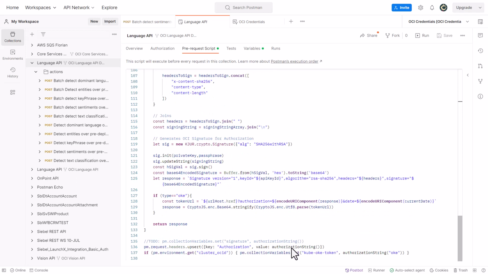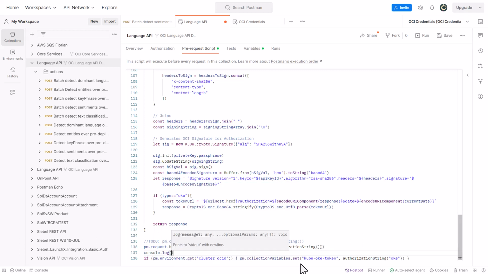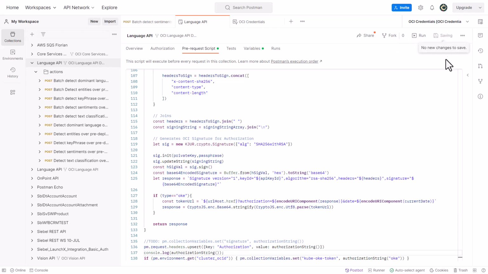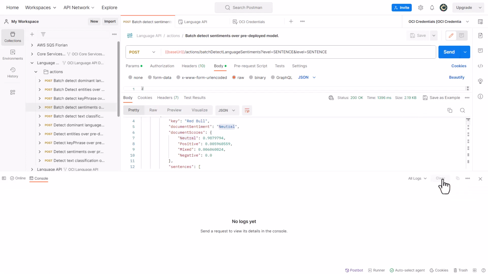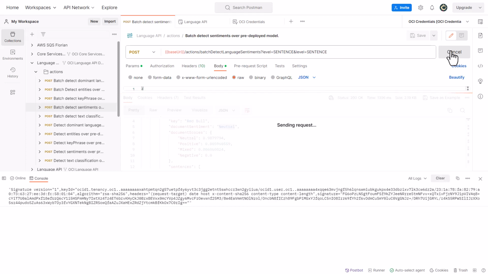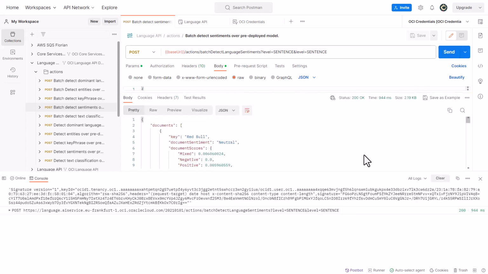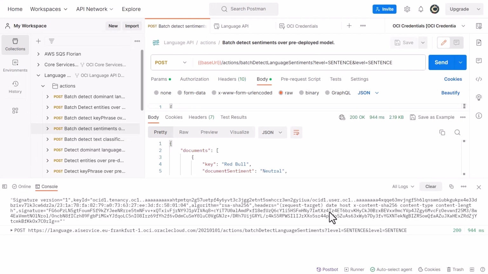For example, let's put a console log of, well, the same thing, that authorization string. Let's put a console log in here and save it. We're working local in our workspace, so that's fine. Let's open the console and let's clear it. Let's run it again. And you can see that signature string popping up, so we can analyze it a little bit further. And this is how it must look like.